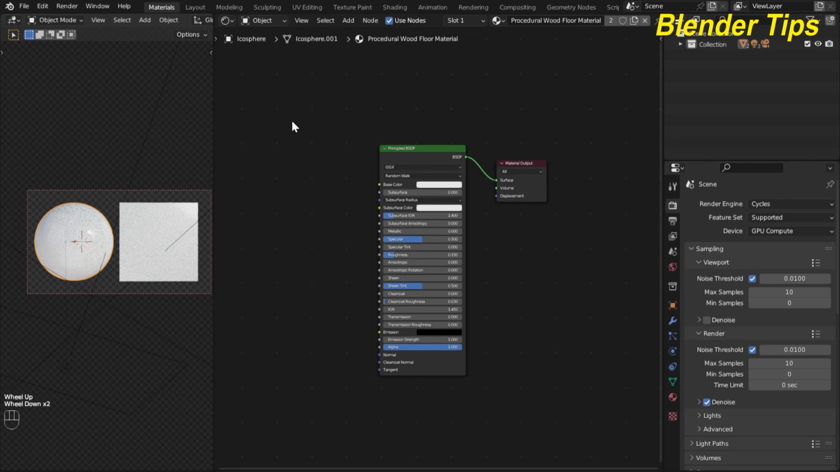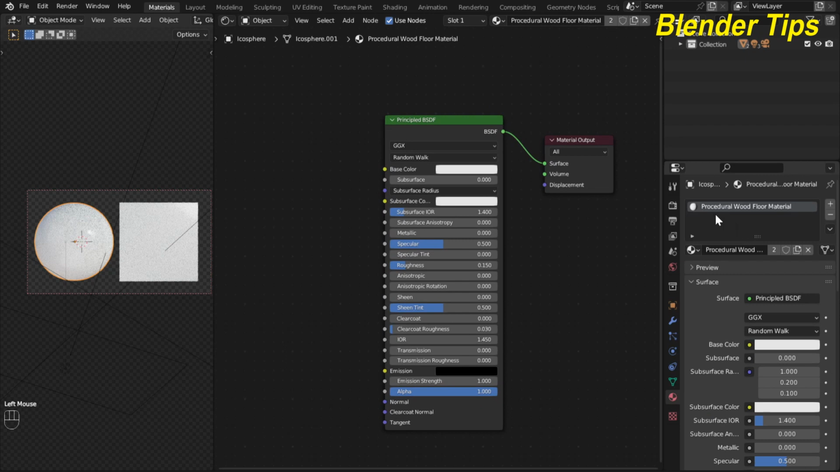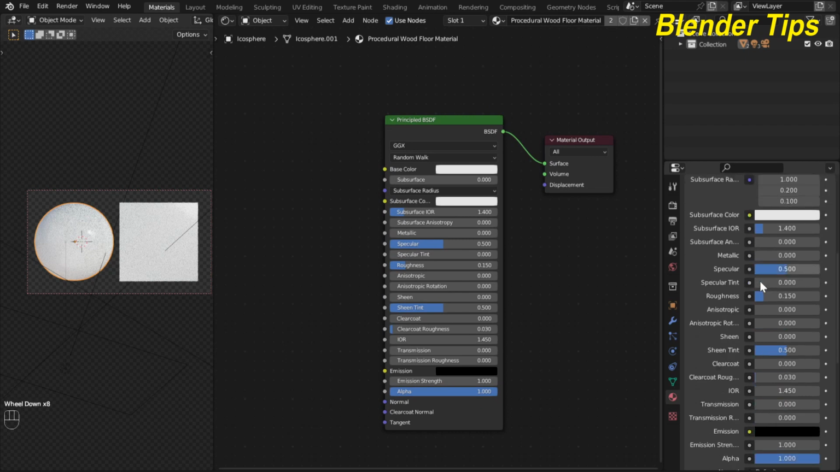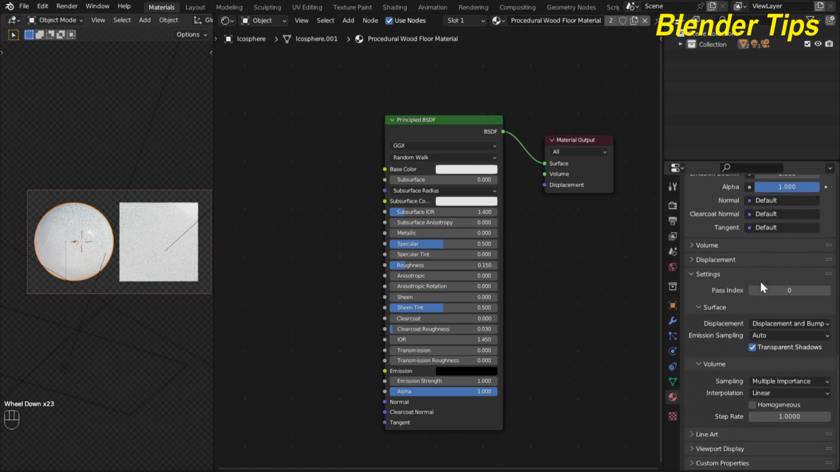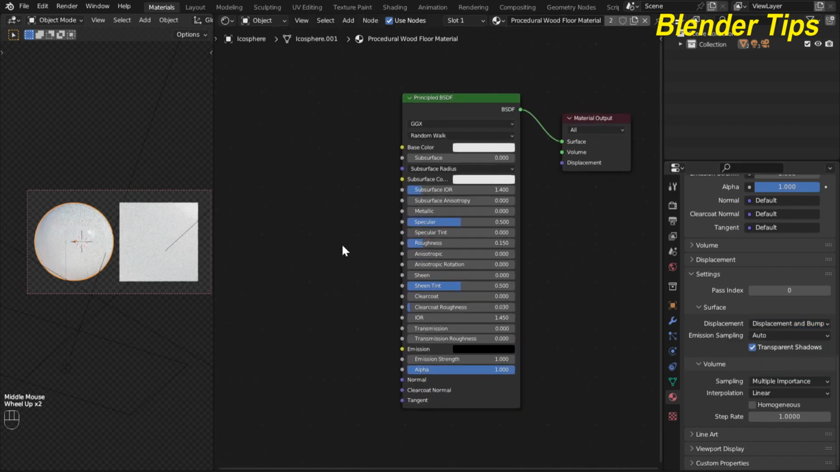And this is the shader editor, and here you can see that I rename this material procedural wood floor material. And here in material, you can see that our material name is also changed. And here in settings, in surface, you can see that I choose the displacement type, displacement and bump. Beautiful. Now I add some nodes to create a beautiful procedural wood floor material.